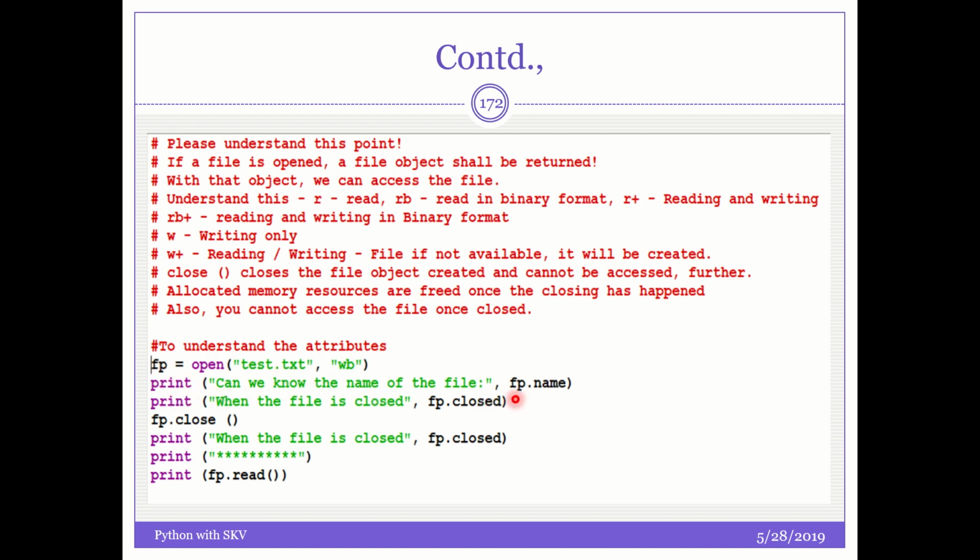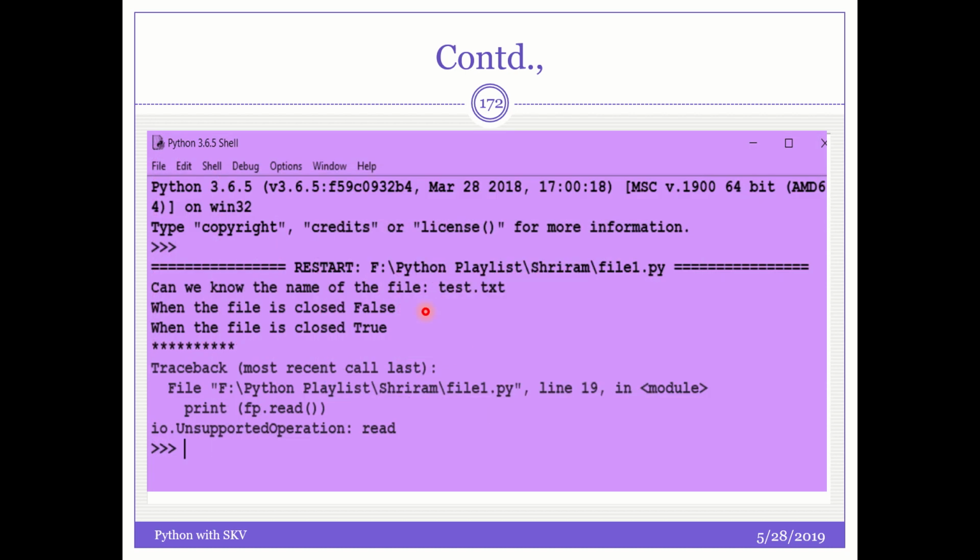Can we know the name of the file? fp.name. When I use this, I'll get the name of the file printed. Now, to check whether the file is closed, I can use fp.closed. Now I'm going to close it, fp.close(). Once I close it, it is all done. So now you can see here, the name of the file is test.txt.